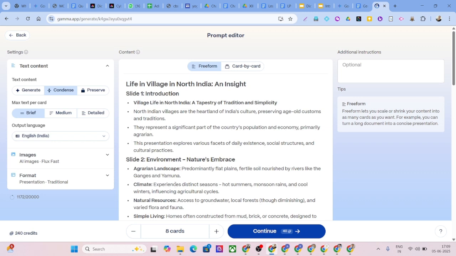After that, Gamma takes you to this interface where you will have to select the language, and it is asking about the images and the language, so it is showing English India. And you can even create the presentation in Hindi also. And the format is simple, traditional format. And after that, I'll click continue.